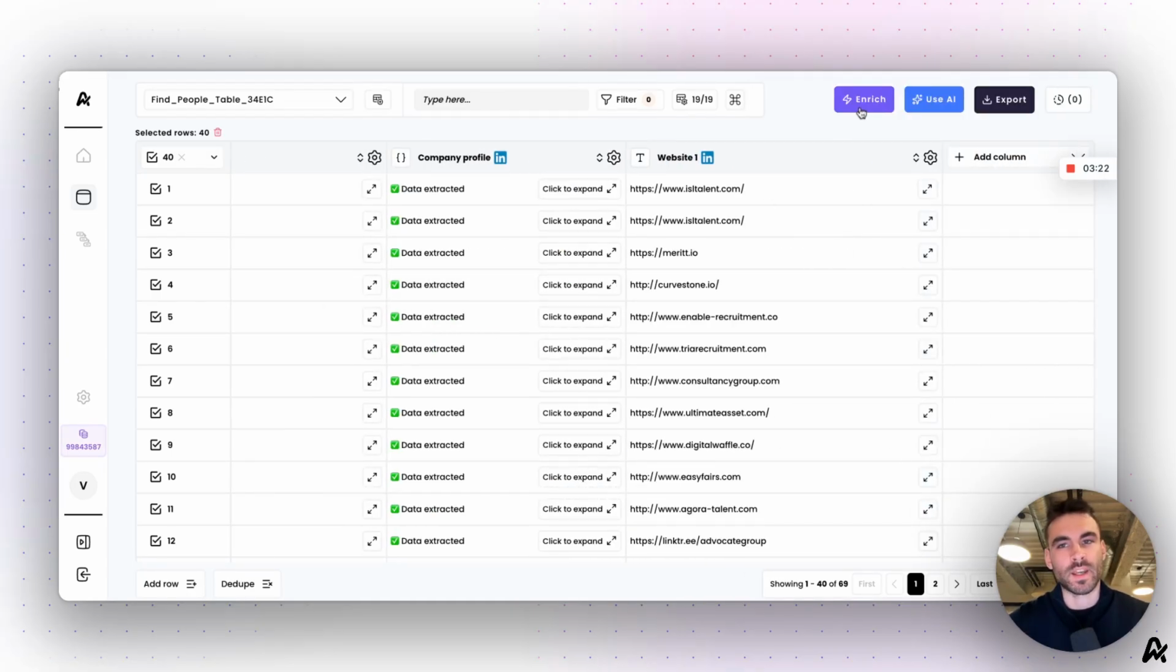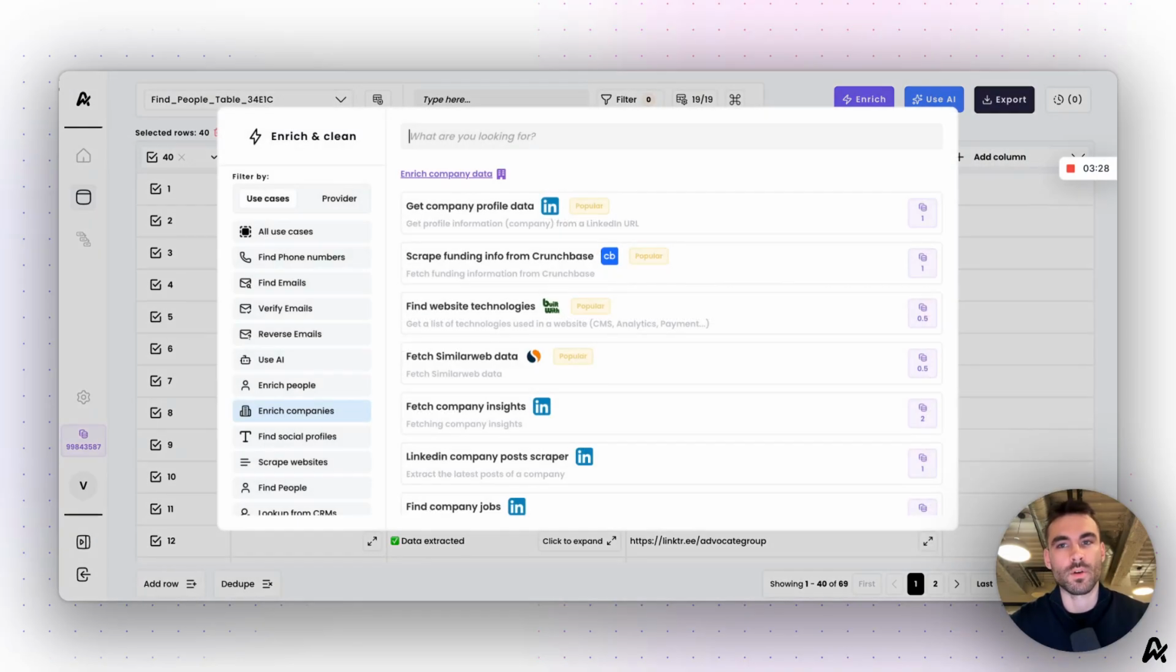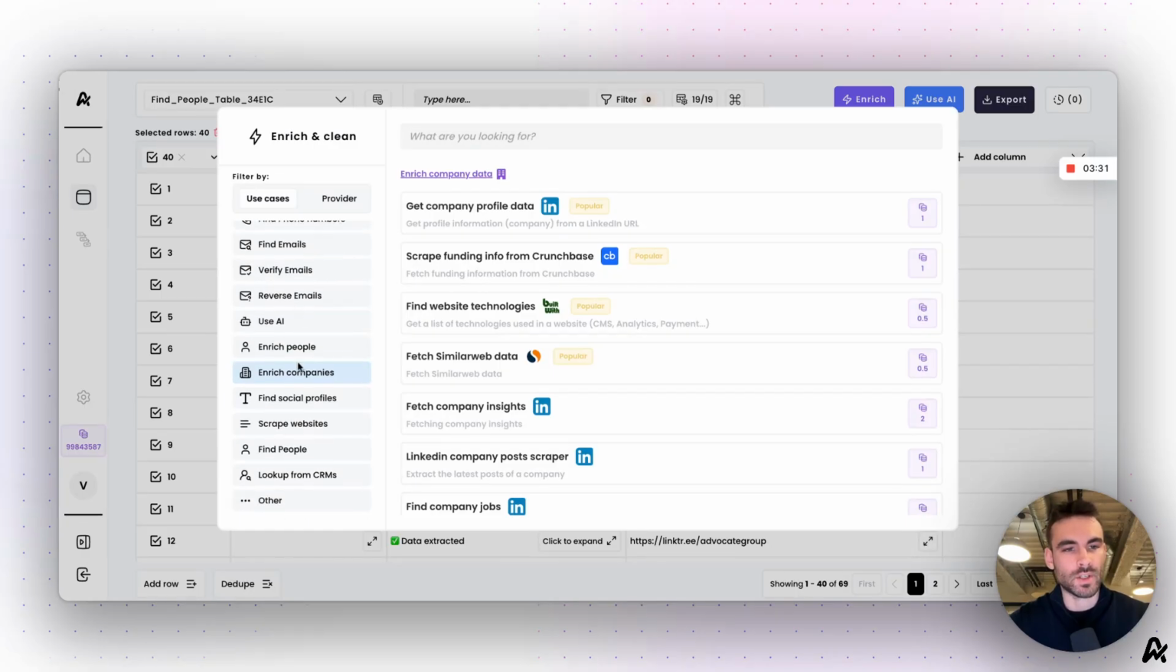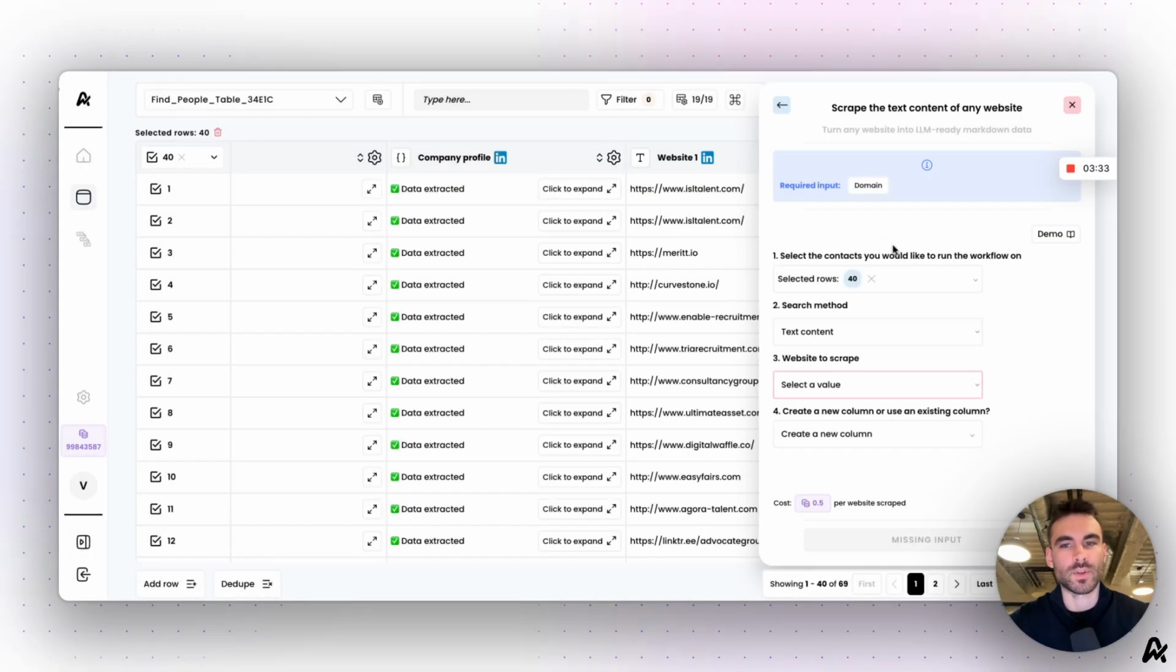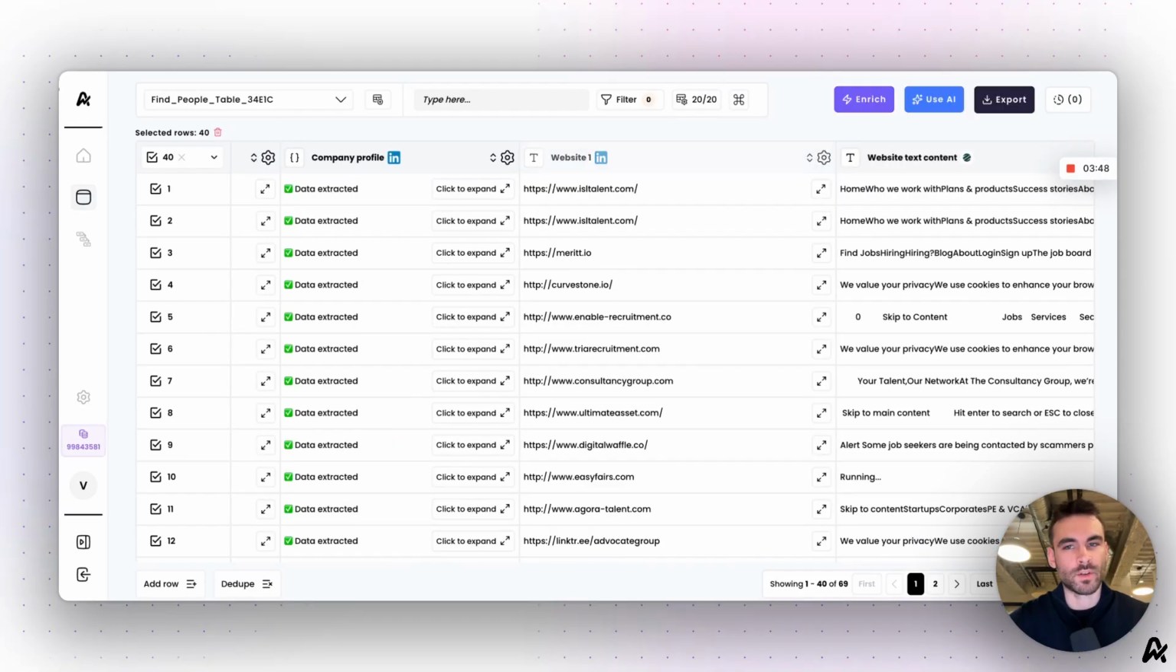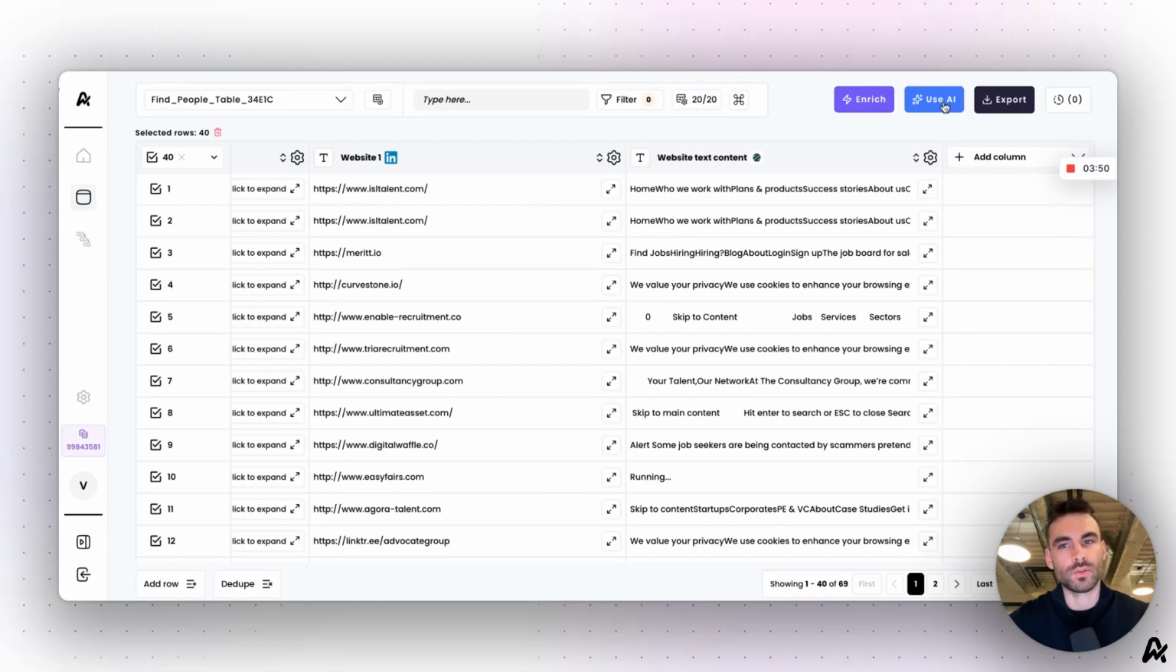I also want to find and fetch the website text content, because it's going to contain a wealth of information about the company. So I am going back to Enrich, and under Scrape Websites, I have the possibility to scrape the website text content for all of the companies I have in this table. Now that I have a wealth of information for all of the companies, I can go to Use AI.